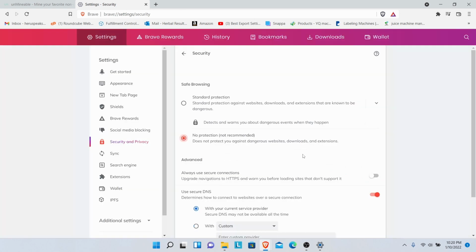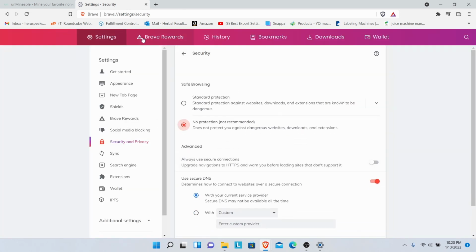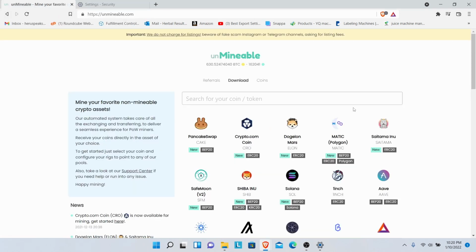We'll switch it back once we're done. It'll give you a message. You just turn it off. Okay? So we won't forget that at the end. We'll switch it back to standard. So then we're going to go here to unmineable.